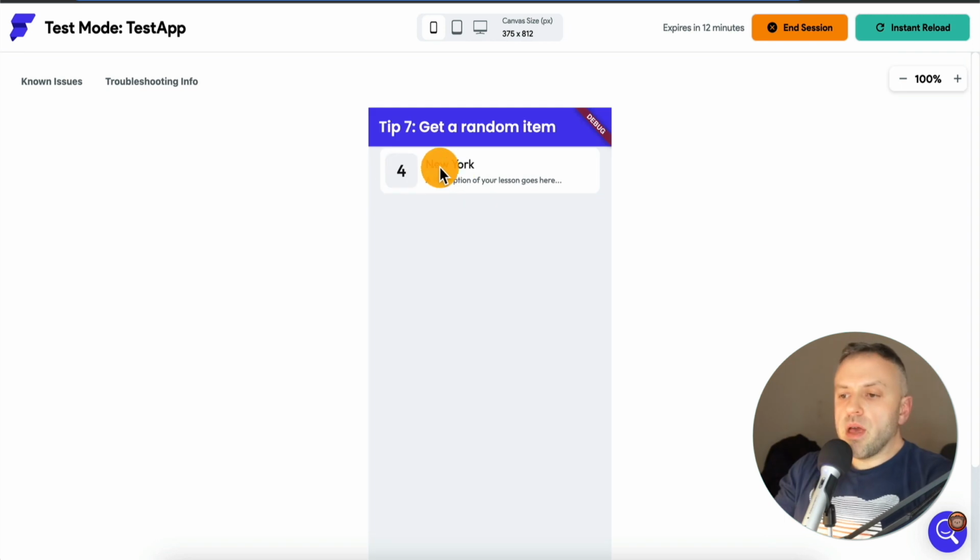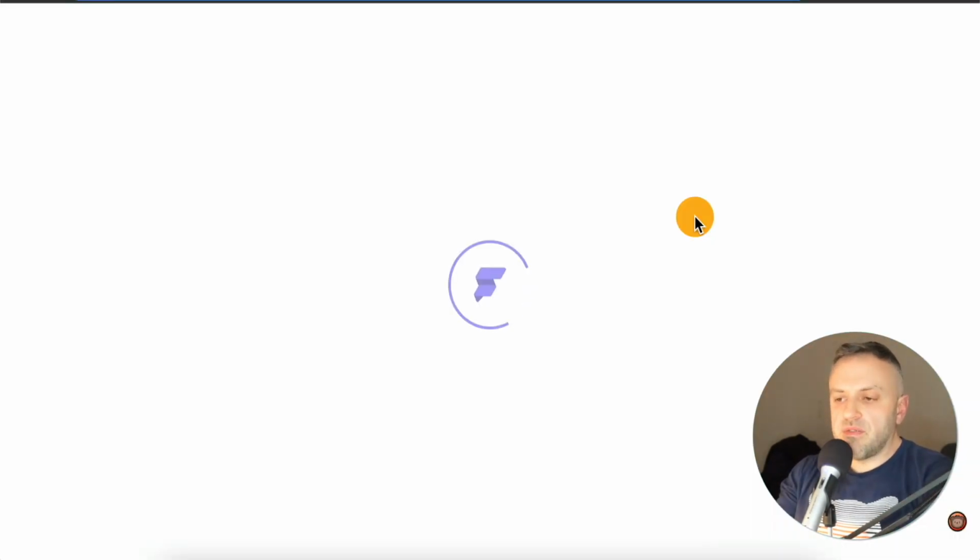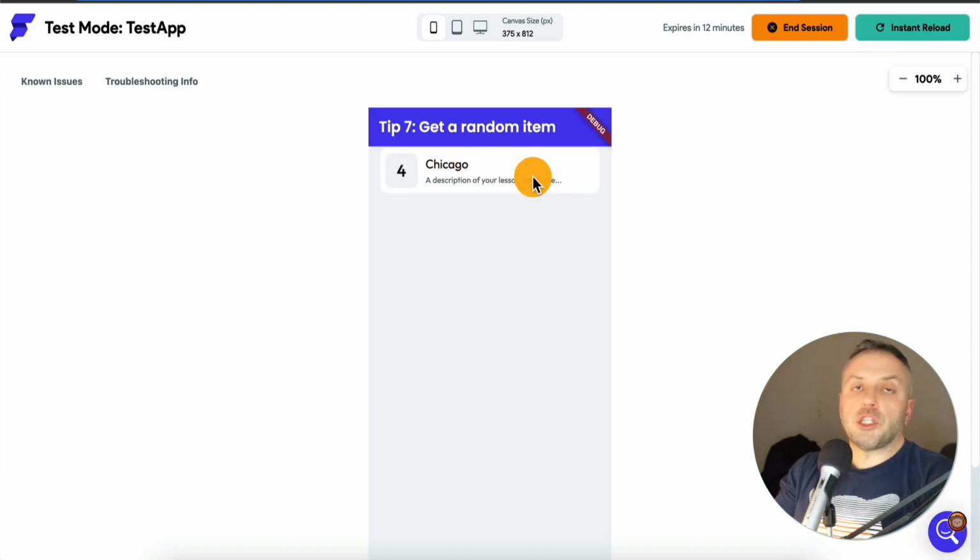And so if I run this app, we should see a random city being displayed in this widget. There we have it. It says New York. If I reload the app, we should hopefully see a different city. It says Chicago. And so you can use this method to get a random value from just about any list. It doesn't matter if it's a list of strings, a list of integers, a list of doubles. It could be any list where you have a situation you want to get a random value.